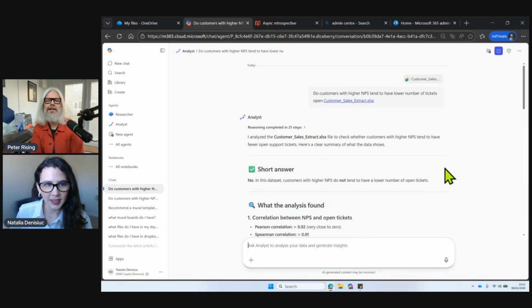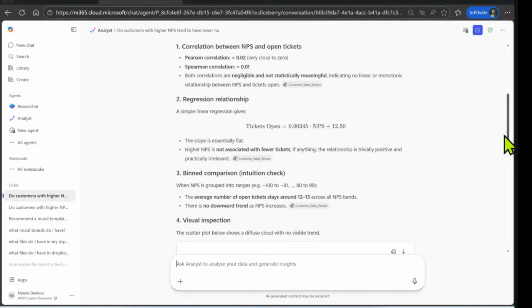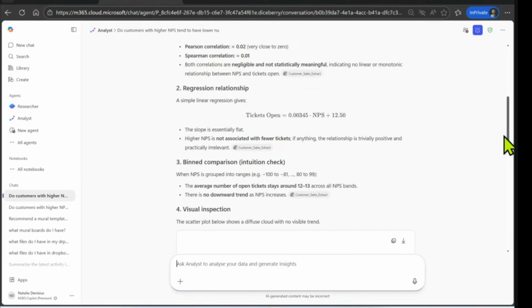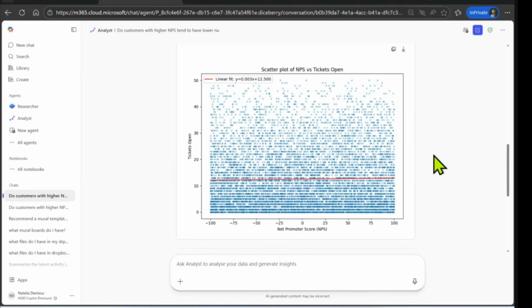So I can see our agent has created the response. First of all, we get the short answer at the beginning, and it is actually no. In this data set, customers with high NPS score don't tend to have a lower number of open tickets. And overall, what we're getting below is quite detailed analysis. So for our data analysts, we're getting correlation coefficients being calculated, and then we're also going to get the scatter plot.